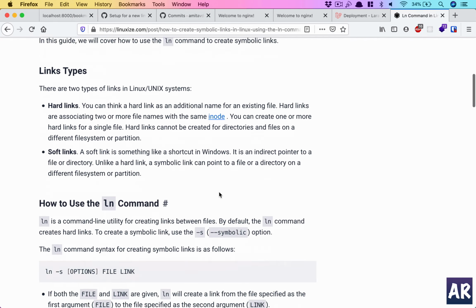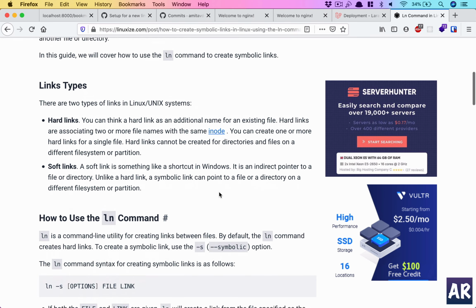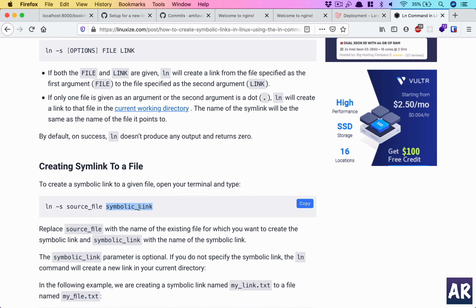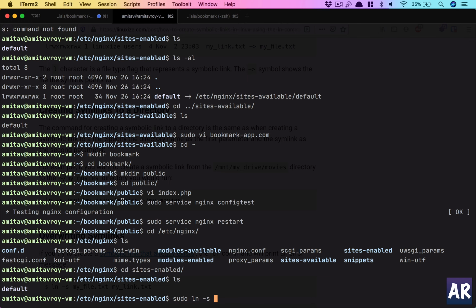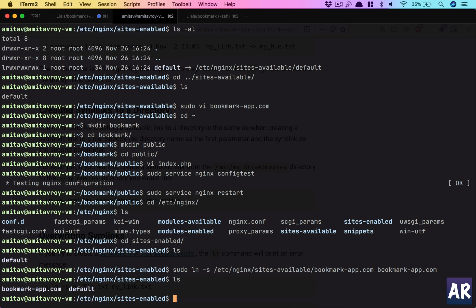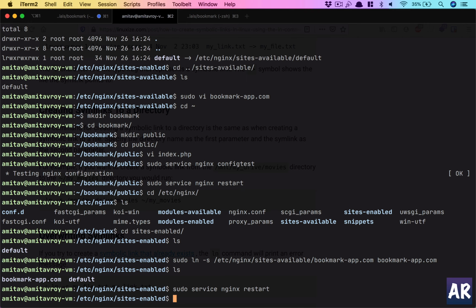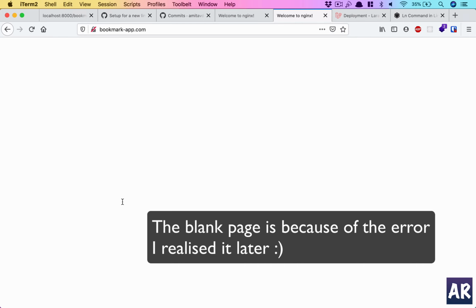As I have told you, I don't memorize these things. Source file and link. And when it comes to a directory, if you want to create a symlink from this to this, okay, so if mnt my drive movies is the source, then the source in my case is etc nginx sites available, and then bookmark app.com to here. Let me see. Yes, we have two files. Nginx restart. This is a little fishy.